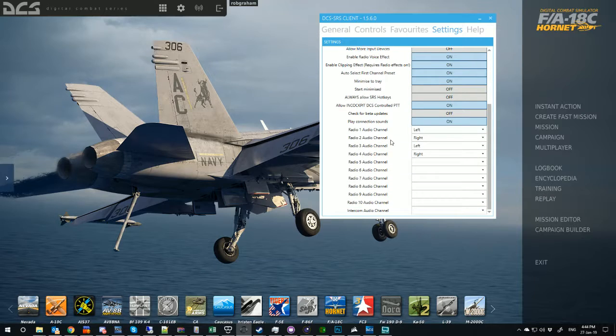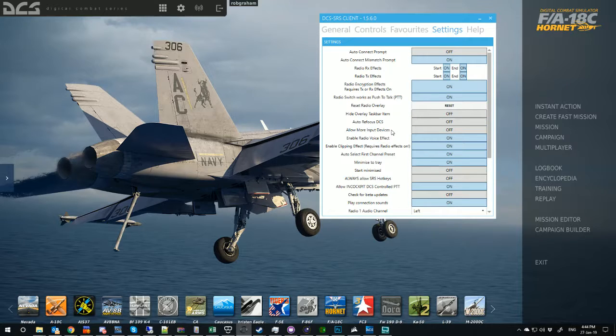You can also come down here, and if you want, you can have audio piped through different channels on your headset. So my radio 1 comes from my left, my radio 2 comes from my right. Just means that if I've got squadron comms on one radio, I can hear them easily with one ear, and if I've got AWACS on the other, I can hear them with the one ear, and I'm not having to deal with them talking over each other. They're just talking in either ear.